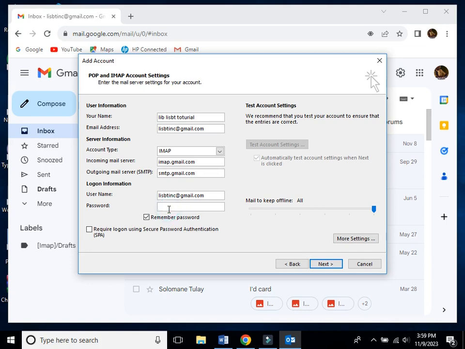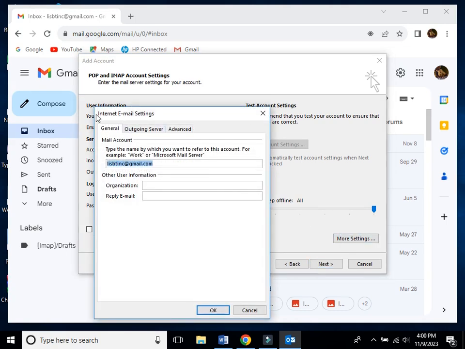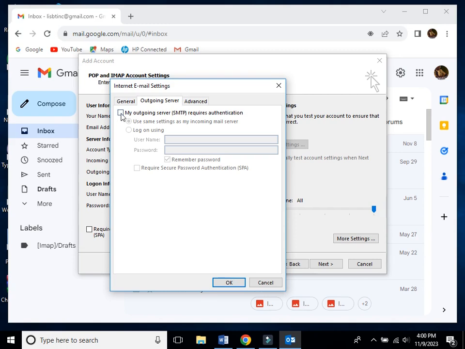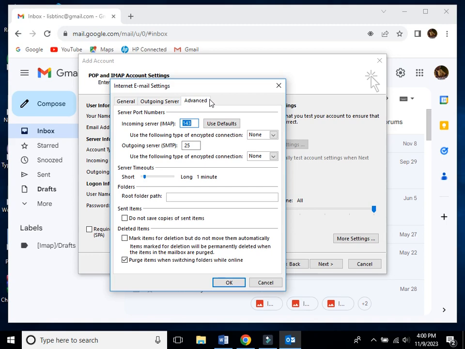The next one is where we place the Gmail password. Let me type my Gmail password here, and you will see what happens. But you have to come to More Settings. Click More Settings, and this dialog opens. Select the Outgoing Server tab. Check that my outgoing server requires authentication. If you click that, you come to Advanced.